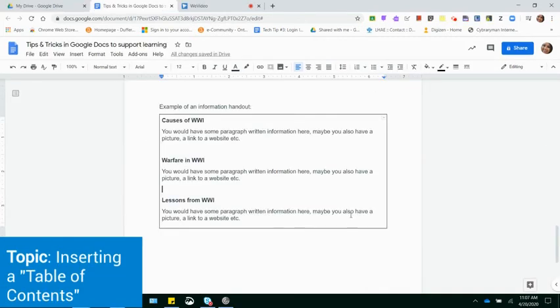Last thing I'm going to show you is how to insert a table of contents. So for example, you might have an information handout with different topics. For example, causes of World War I, warfare in World War I, lessons from World War I. This is just an example for the purpose of this demonstration. Within each of these topics, you might have a paragraph written about some information. Maybe you have a picture, maybe you have a link to a website inserted. And if you want to draw your students' attention to a specific topic area or section, then you'd want to make these headings.